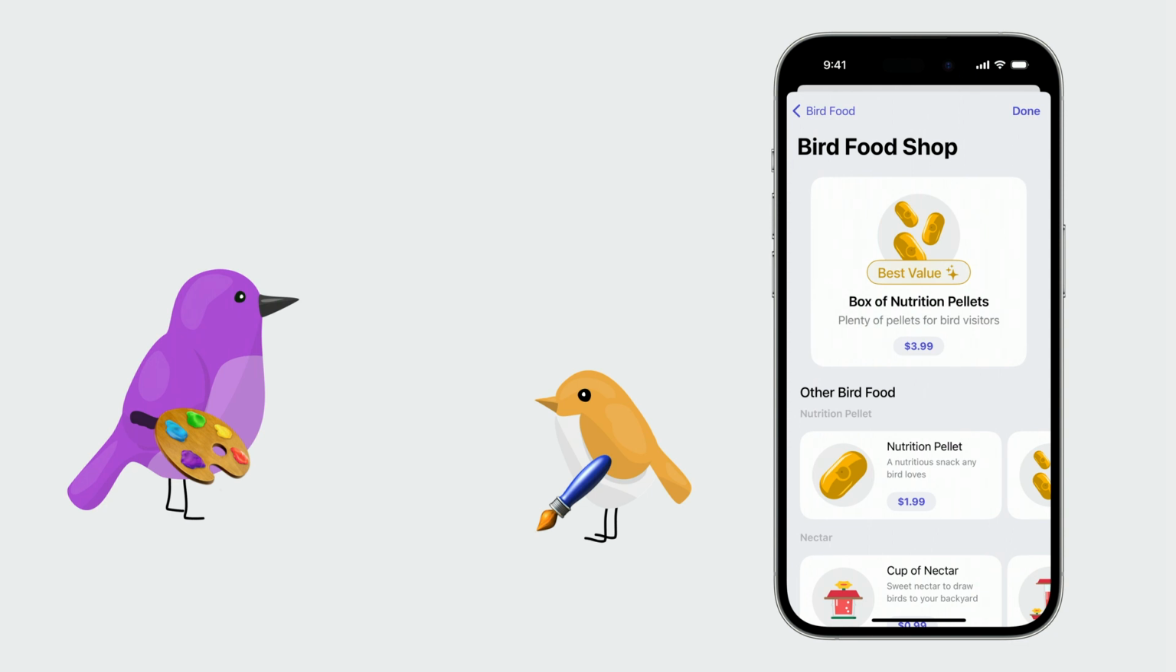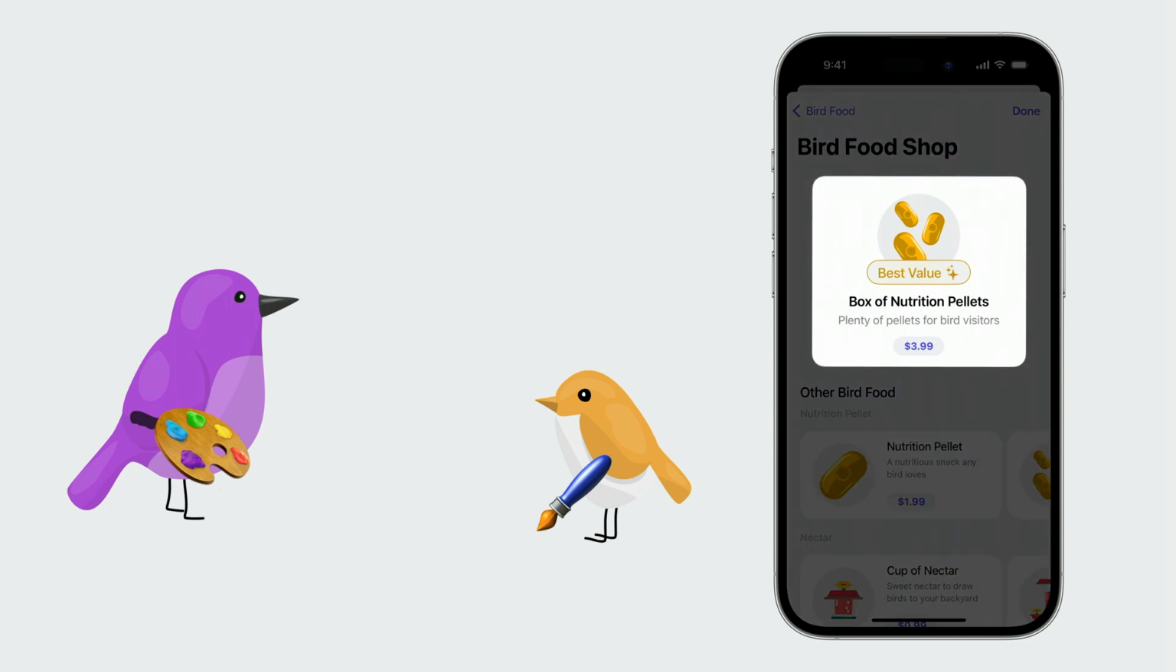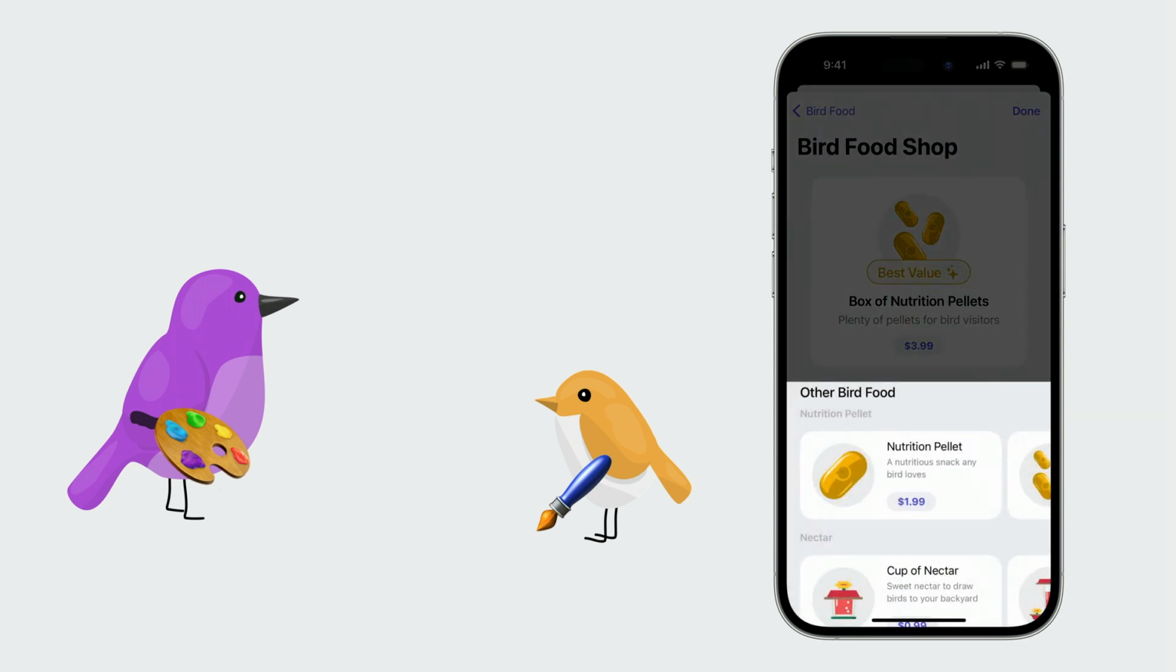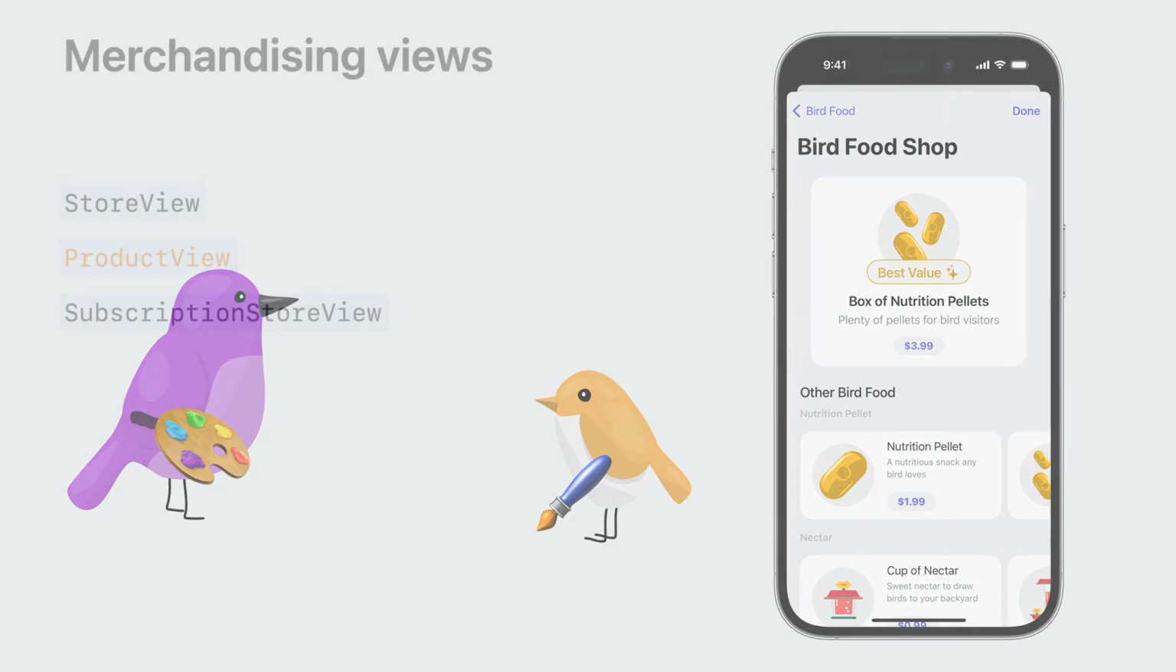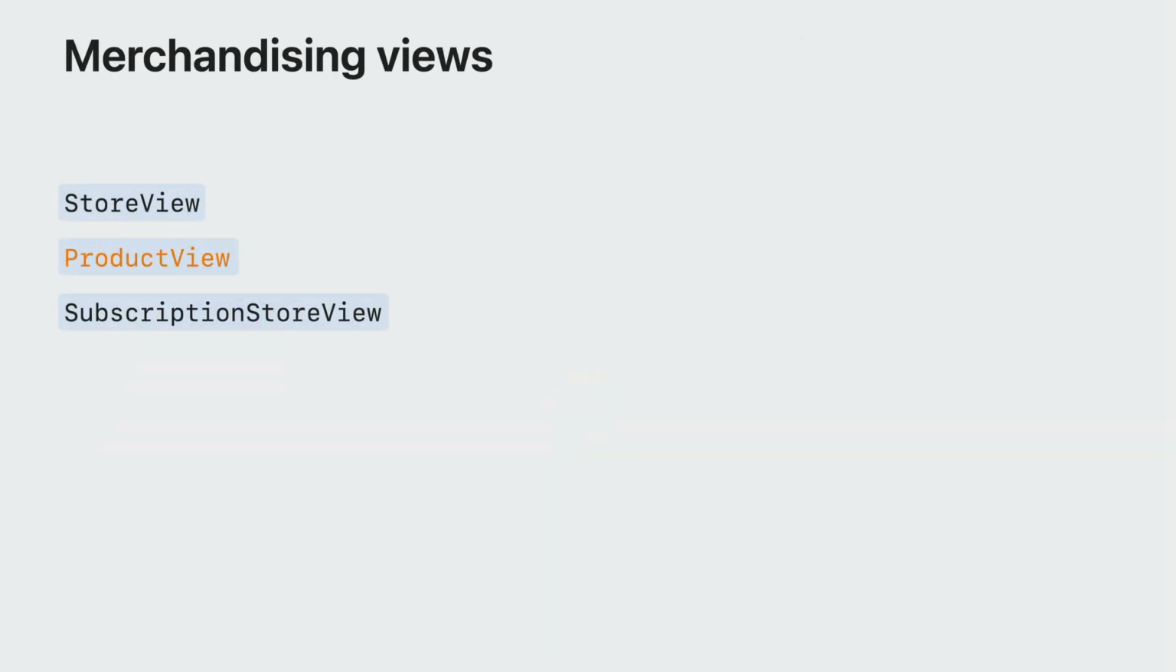This composition displays the best value prominently and organizes the other products into shelves. This is different from the list style layout we can achieve with Store View, but StoreKit has us covered here as well. For more detailed layouts, we can utilize the new product view. In fact, the store view we were just looking at uses the same product view to create its rows. Let's start by declaring a container for our new store.